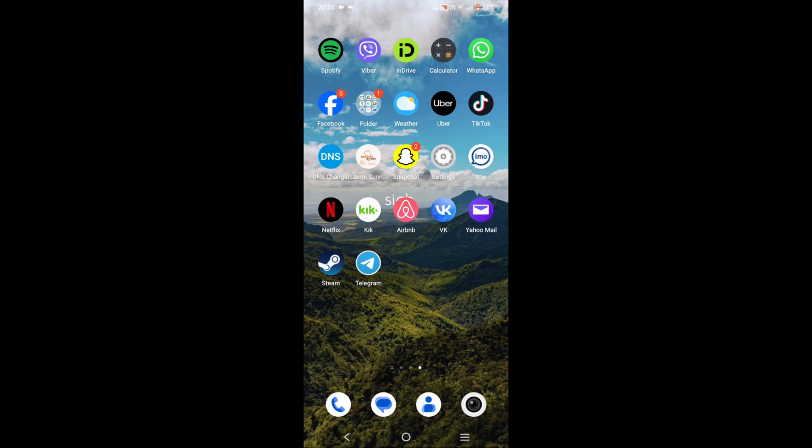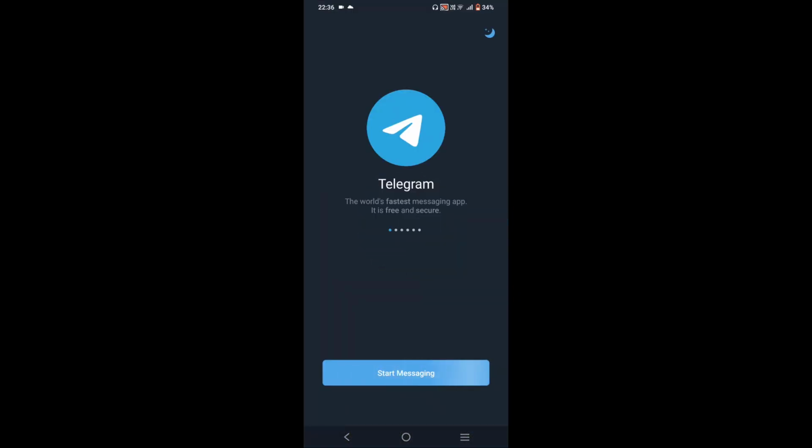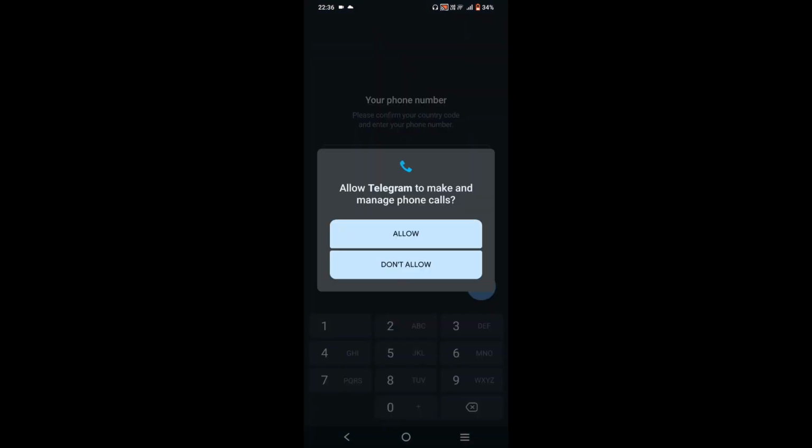In today's tutorial, I will be showing how to create a Telegram account. Firstly, you need to open your Telegram app, then tap on Start Messaging. If you want to allow Telegram to make and manage phone calls, then tap on Allow, otherwise don't allow.